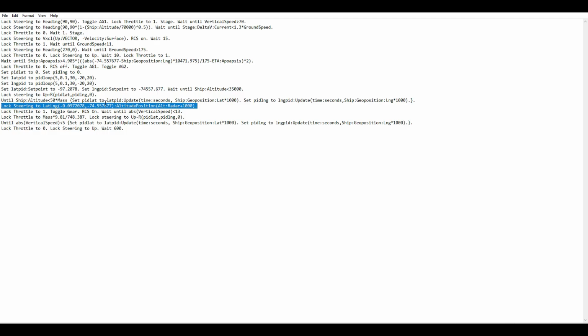So this isn't active steering, this is just an approximation. So I can switch from the aerodynamic steering to active steering. This is just a placeholder. Get it pointed in roughly the right direction, then move on to the next thing, which is to start the engines, open the landing gear, and turn on the RCS, and it will run the engines until the vertical speed drops below 13 meters per second.